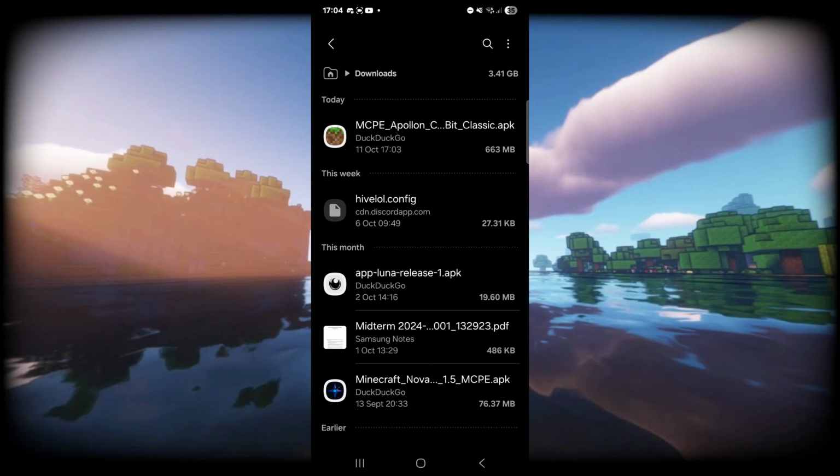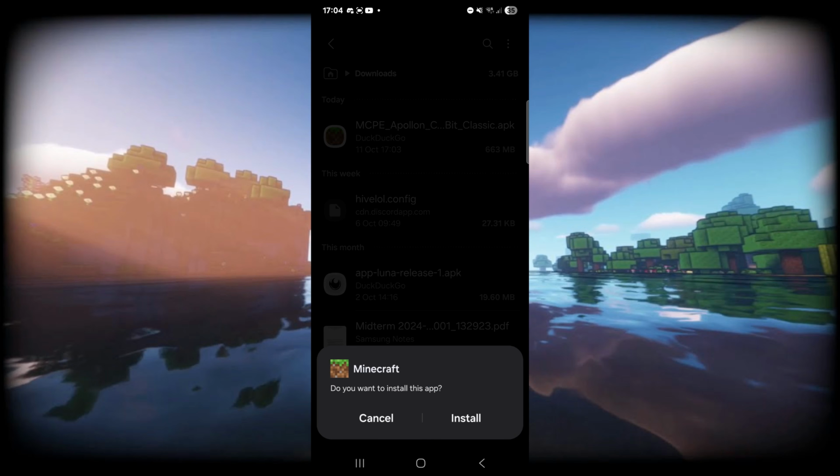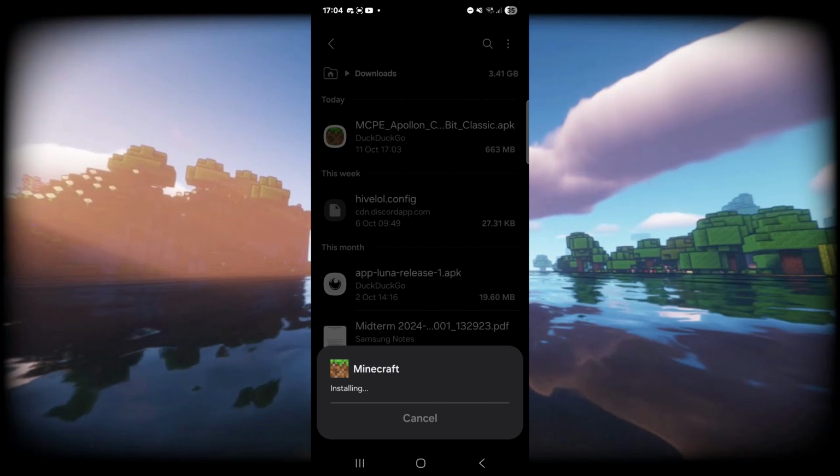So now the download is complete, I can actually view it over here in my downloads right at the top, and we can go ahead and install it. So I'll click on it just like that. Then install, and it is that simple. If you're getting an error during this process, then you might need to uninstall Minecraft first. And just like that, it's installed.